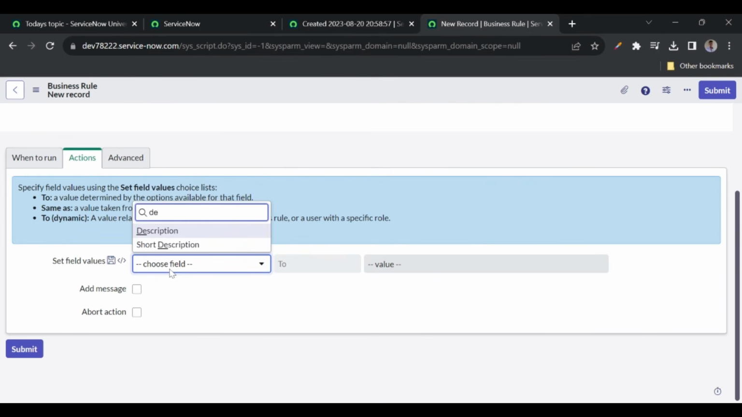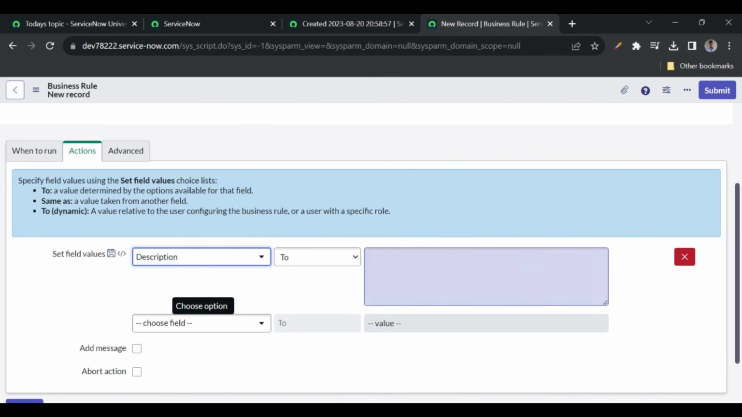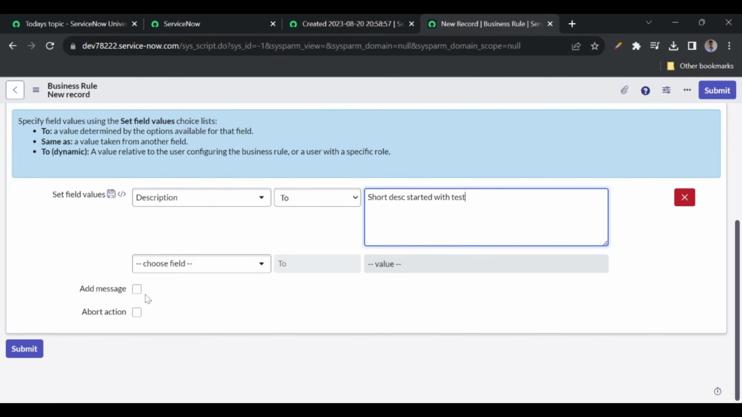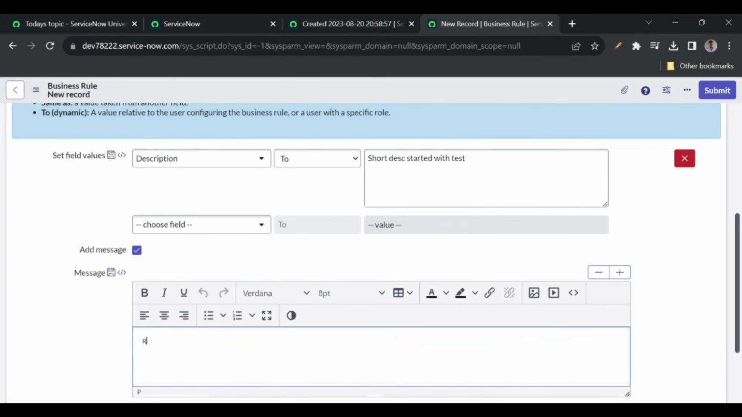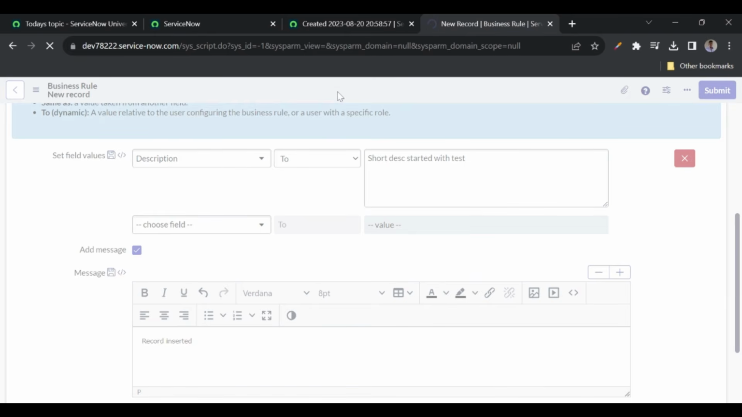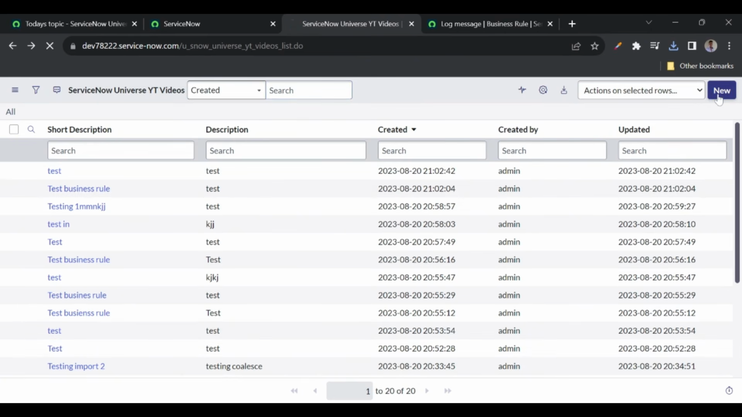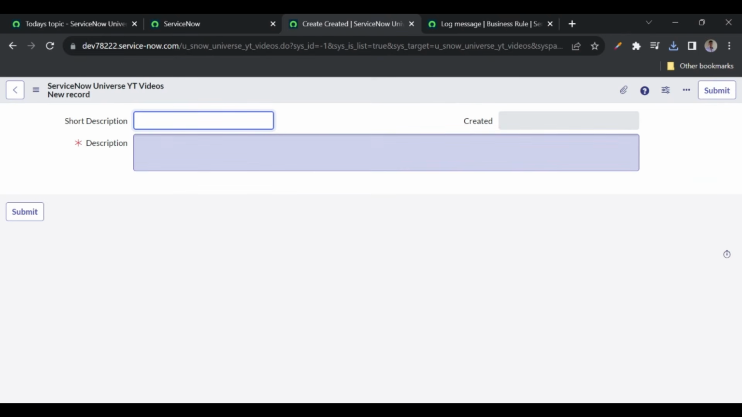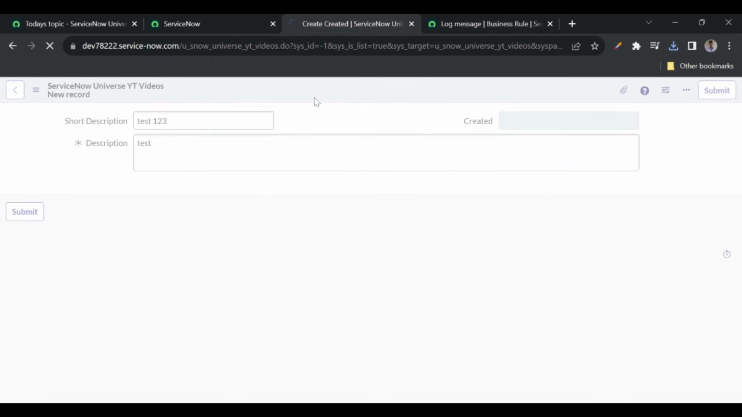Now when the short description starts with test, I want to change the description here. I'll write short desc started with test. And I'll add one message here, record inserted. Now let me save this. Let me create a new record now. I'll set test 123, and in the description I'll add test. Now let me save this.